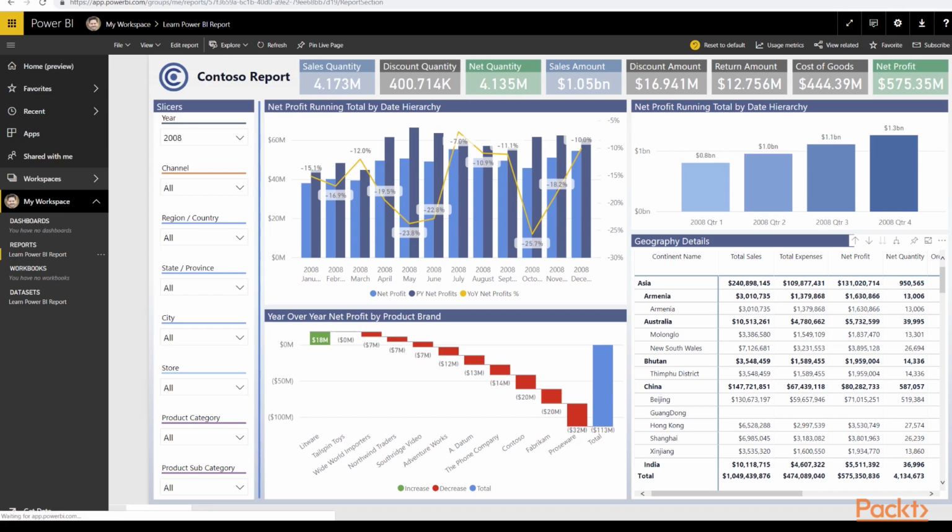Now currently we have this published to something over here if you look on our left called My Workspace. Now what this is, think of this as your personal development environment.